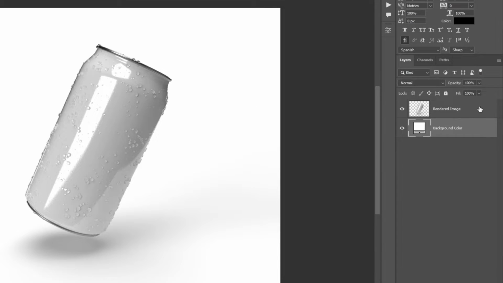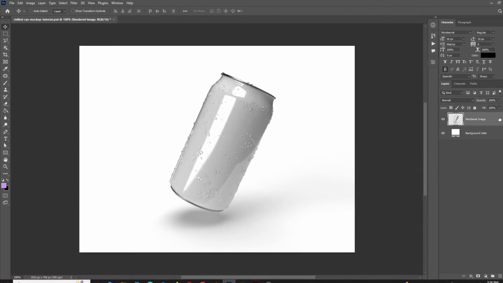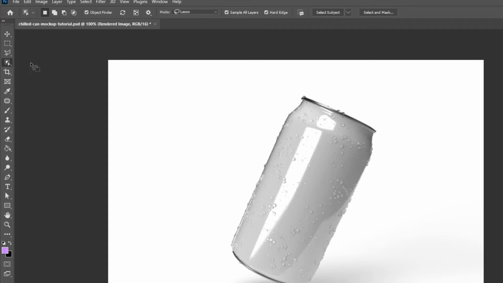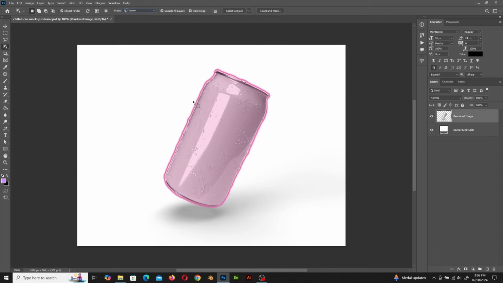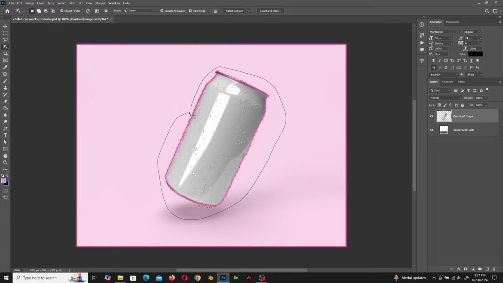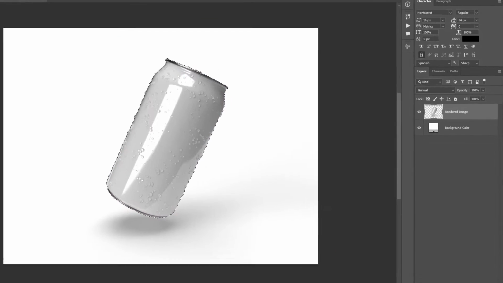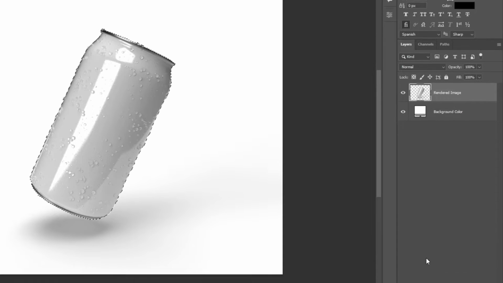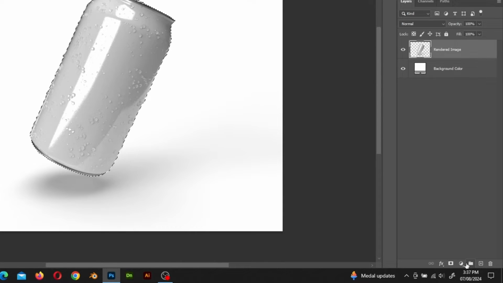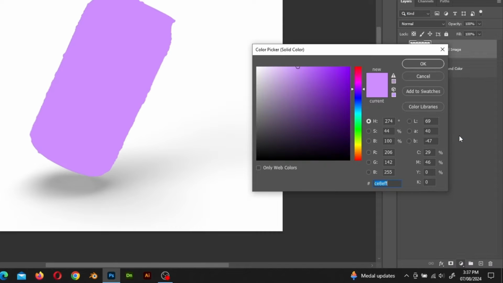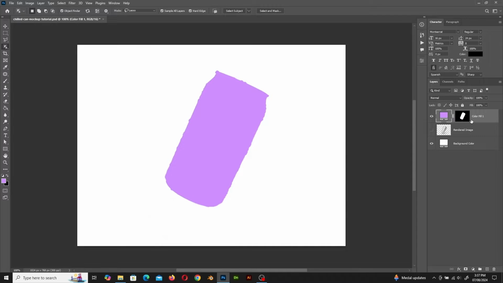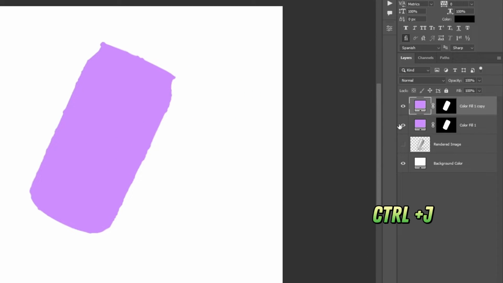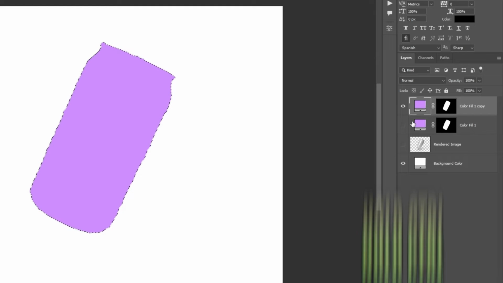Now, select the image layer, go to the toolbar, select the Object Selection Tool, and set the mode to Lasso. Now, make a selection and go to the Layer Panel, click on the Adjustment Layer icon, select Solid Color, choose your color and hit OK. Now, select the Solid Color layer and press Ctrl+J to make a duplicate layer, then hold the Ctrl key and click on the mask and make a selection.